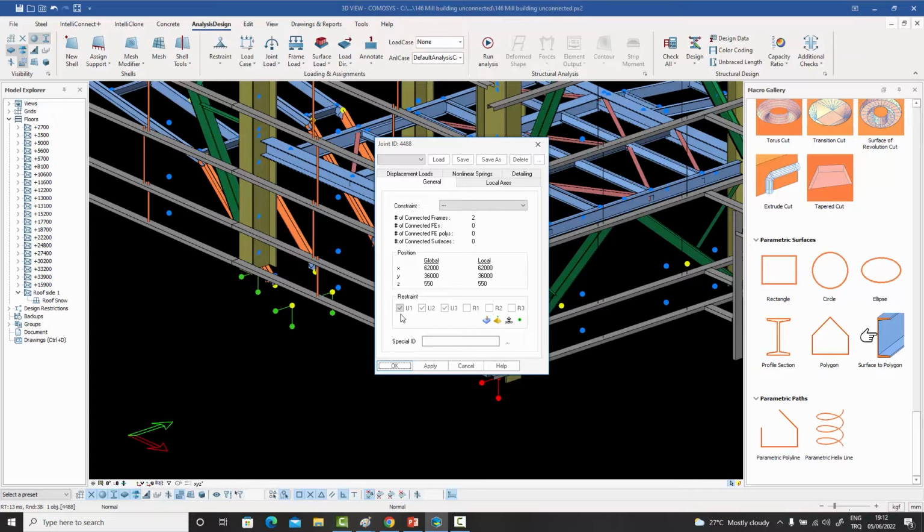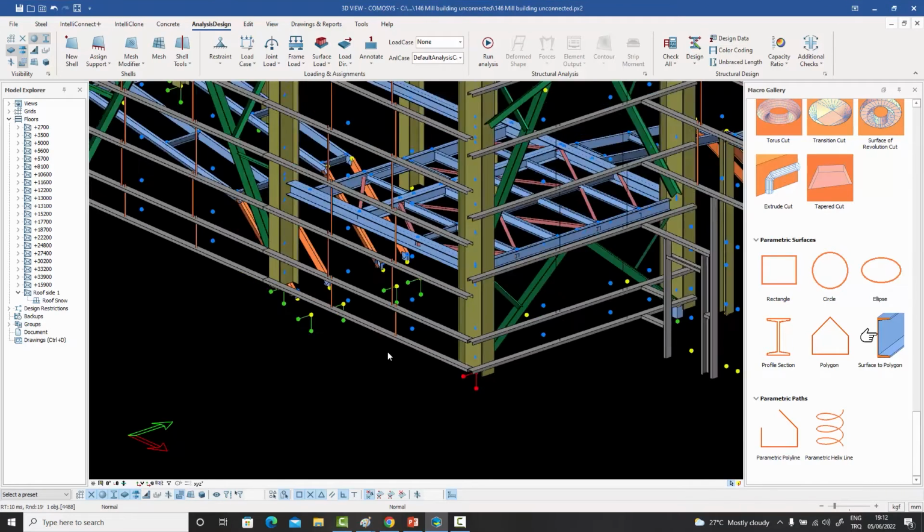And you can obviously have U1, U2, U3, R1, R2, R3. Those are the restraints you can have. If you press this one, then the whole thing gets fixed. Press this one, it's a hinge. This can be a roller. You can modify them manually as well. But what else can you do with joints?